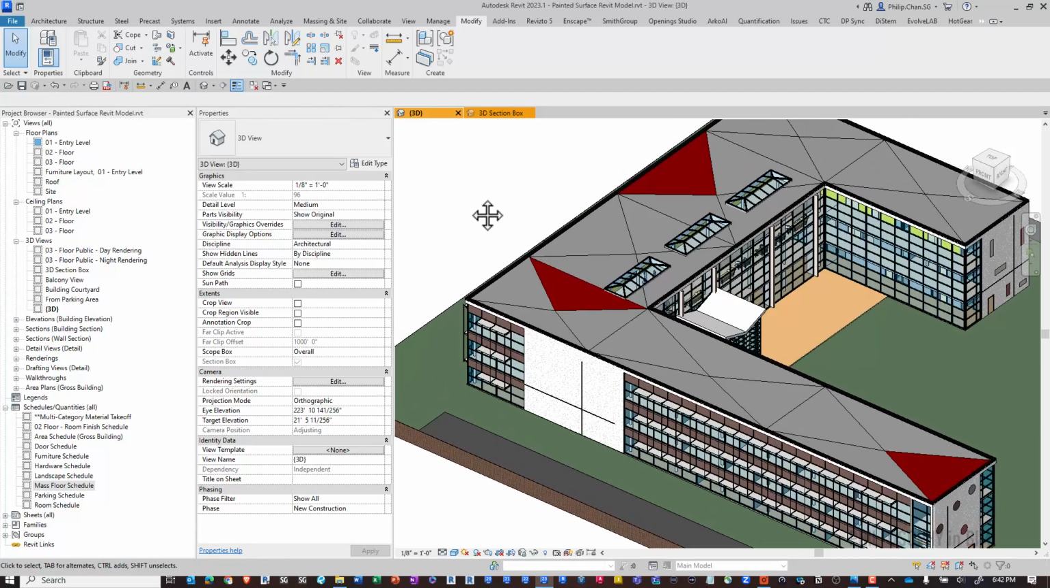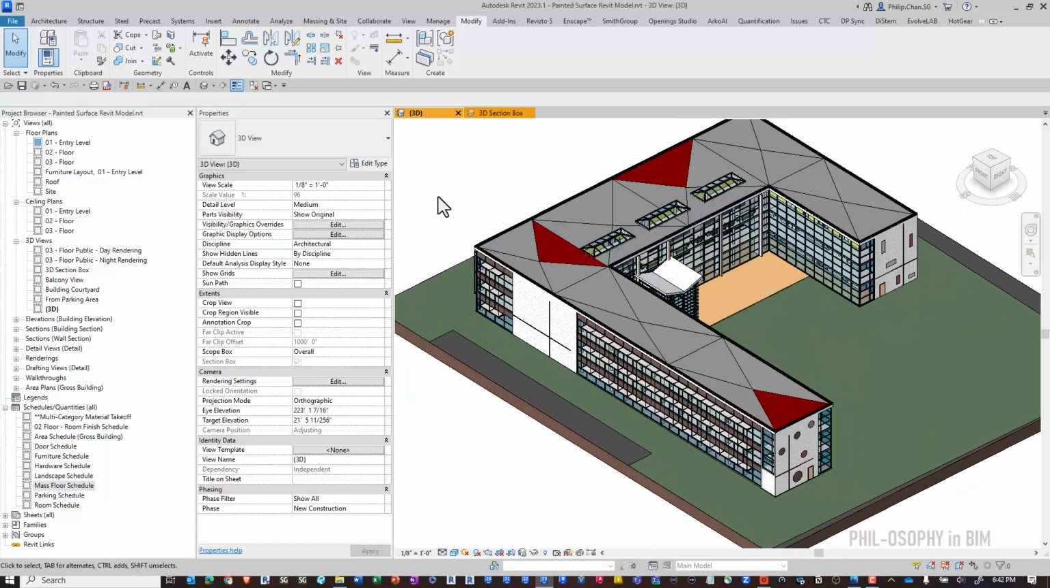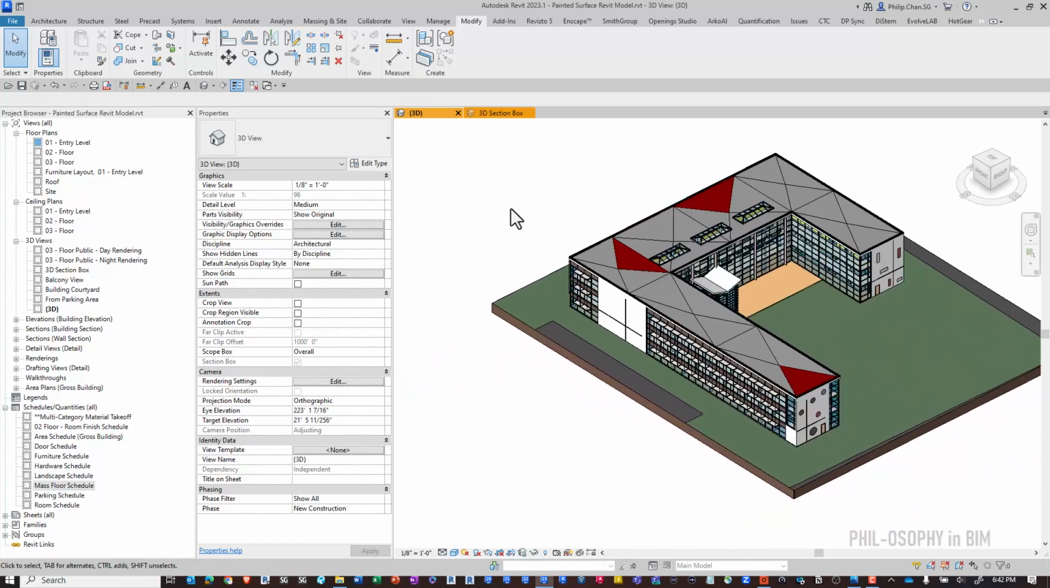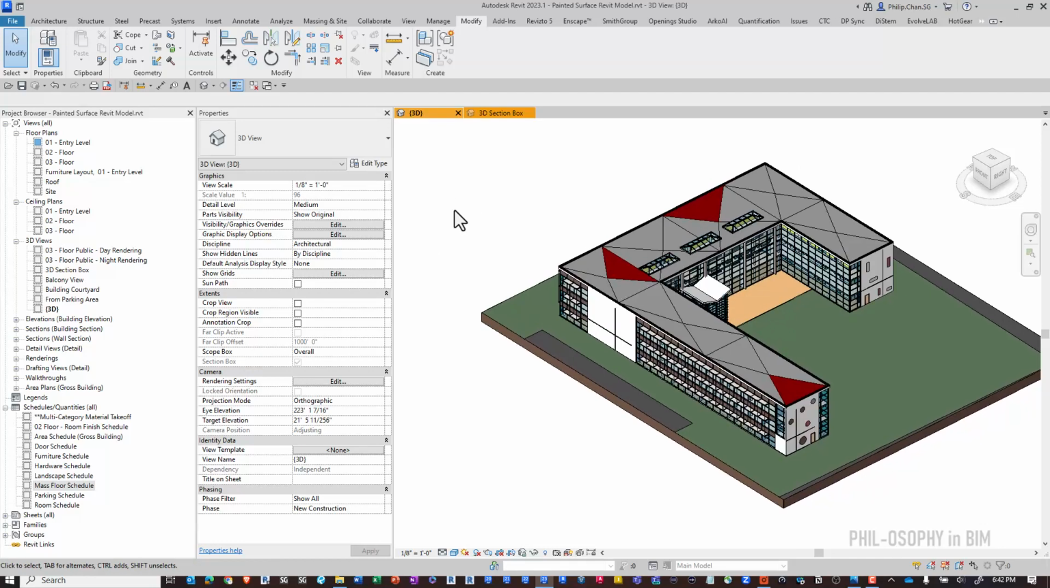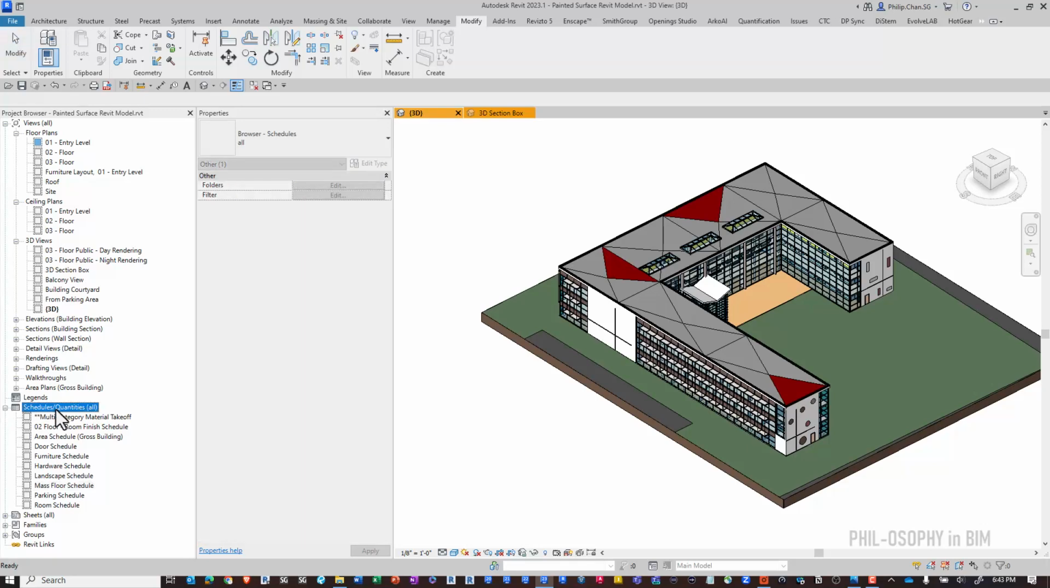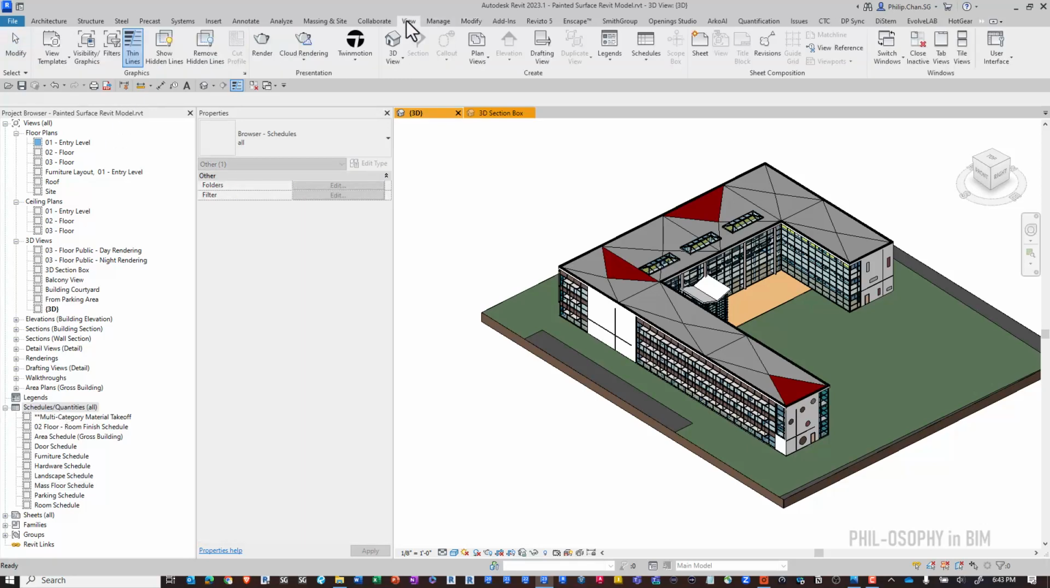So today's tips and tricks is going to be using a schedule. I'm going to show you how to set up a schedule in such a way to do just that. All right. So to do that, I'm going to go to the View tab. Under Schedules, I can use this one called Material Takeoff.